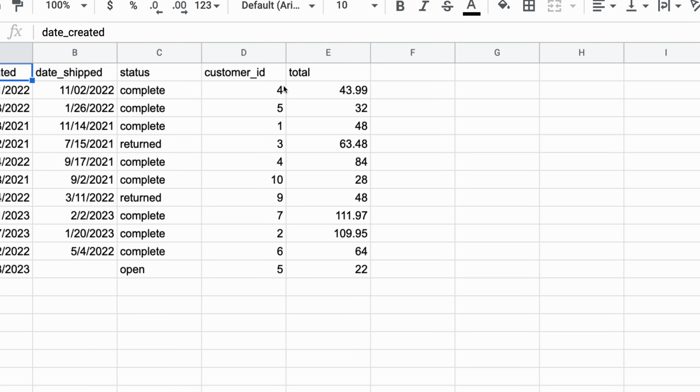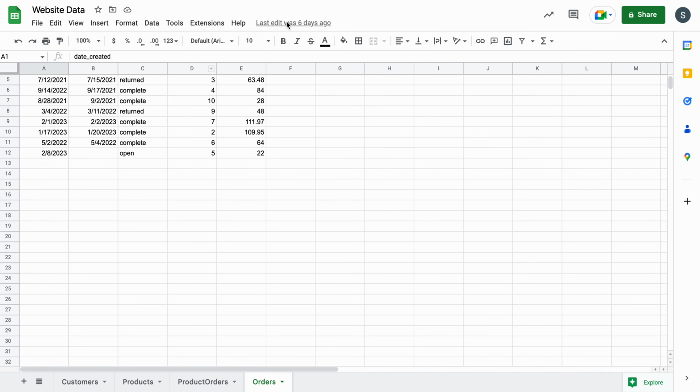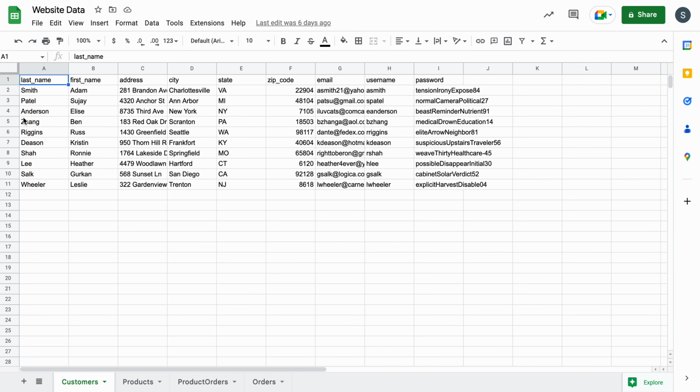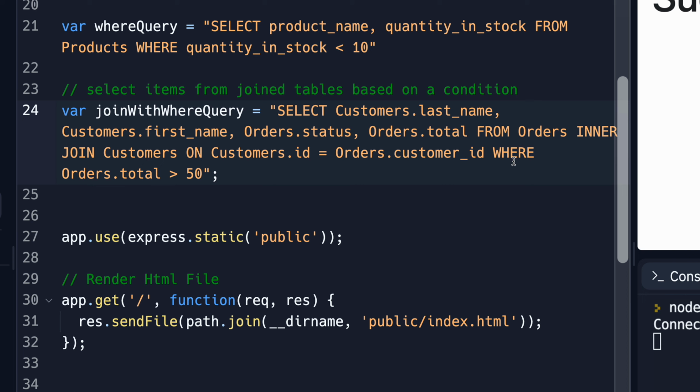So, oh, this first order was placed by customer 4. Who's customer 4? Well, if I wanted to know that myself, I'd have to go back to customers and say, okay, this is 1, 2, 3, 4. I think that's Ben Zhang, okay? I think that's customer 4. But the database can do that for me, and that's the point of the join. So we come over here, and it's going to join those tables on customers.id equals orders.customer_id. And again, I want orders where the total was greater than 50, so I'm combining that now with a where clause to narrow down the data.